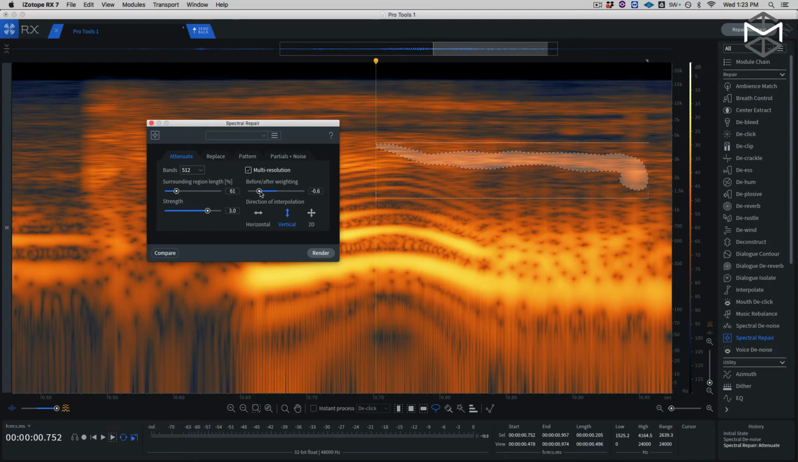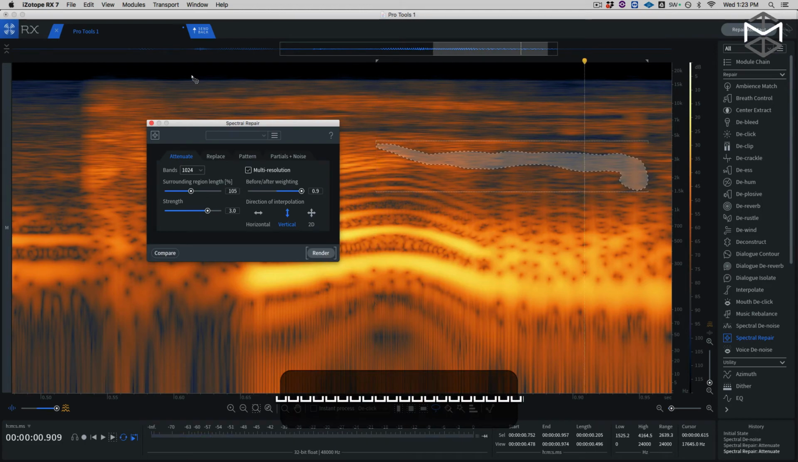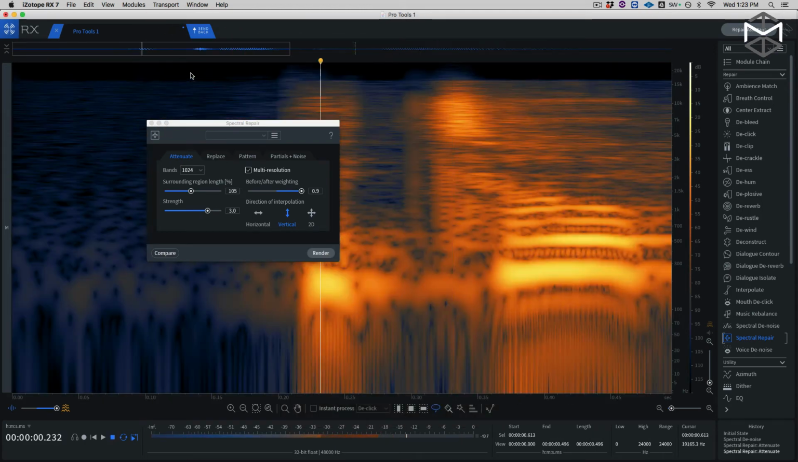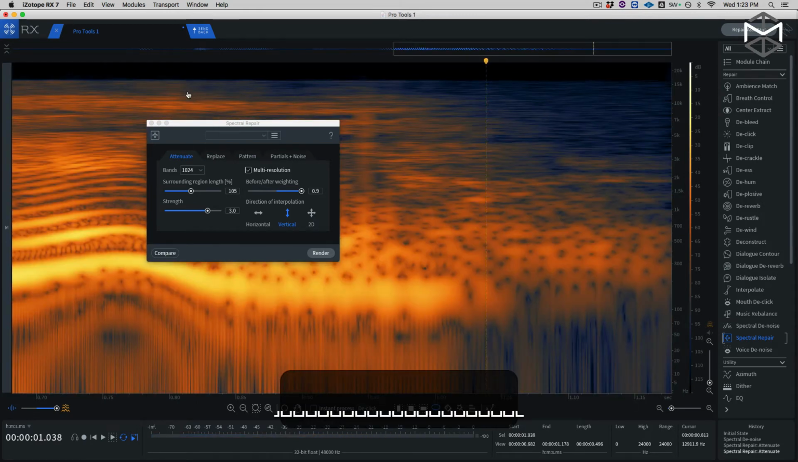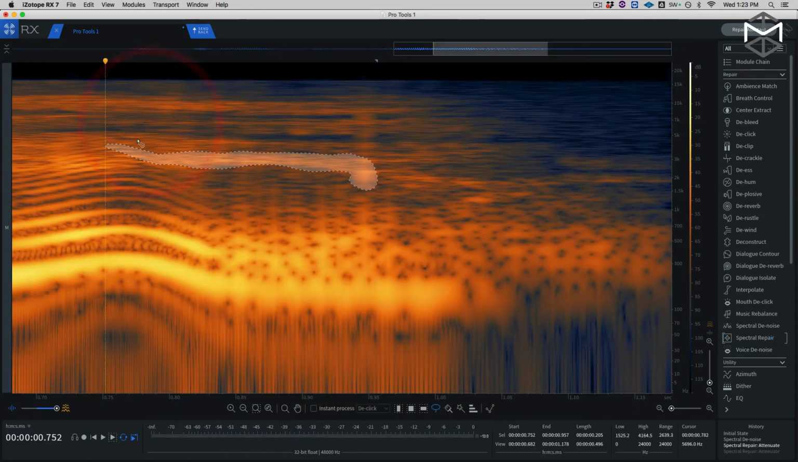It's a lot of trial and error, you know. There's not a fixed thing that you could do with RX other than experimenting with what you know. So let's do this. Okay, let's see what we got. It's okay. Not super satisfied, but we're getting there.